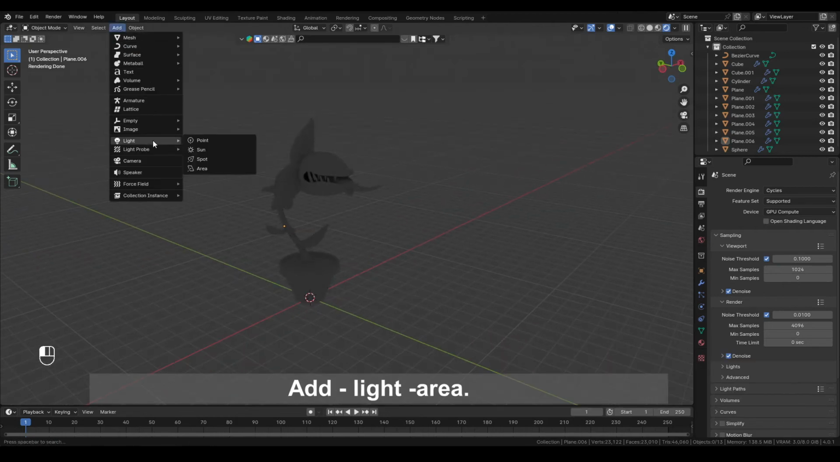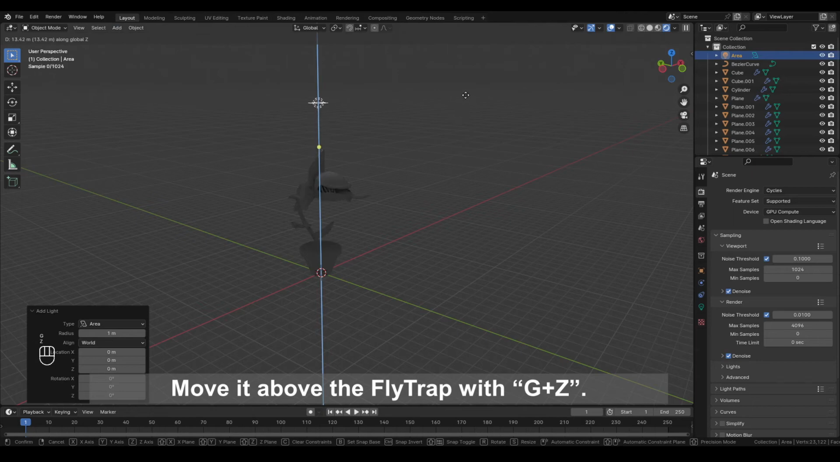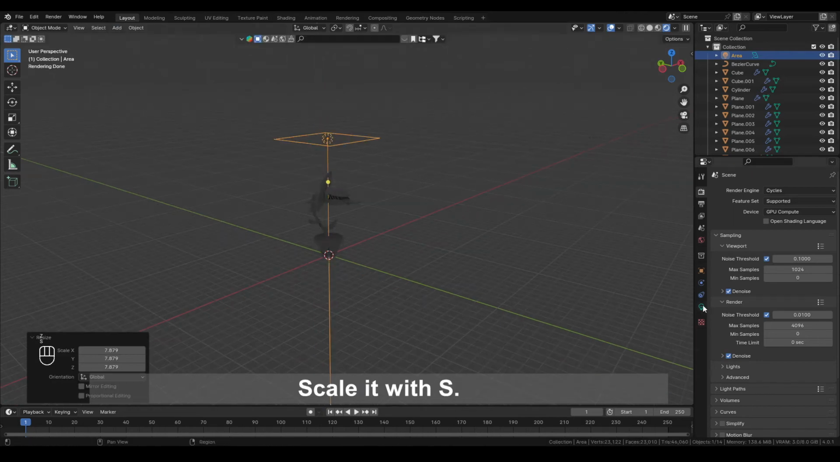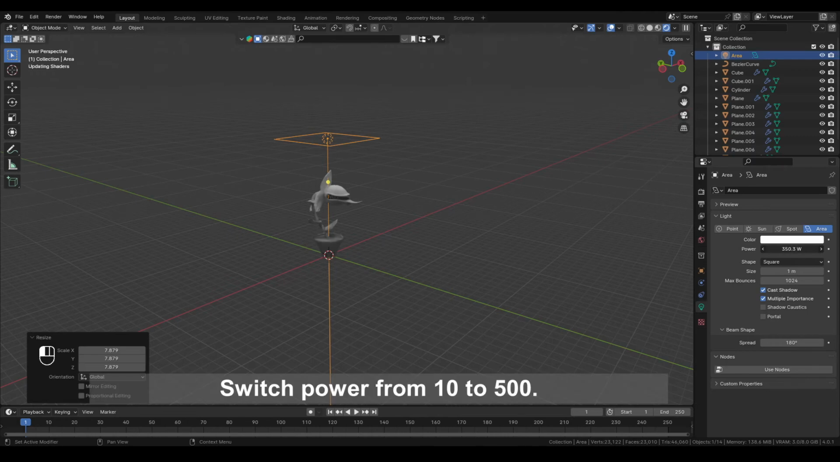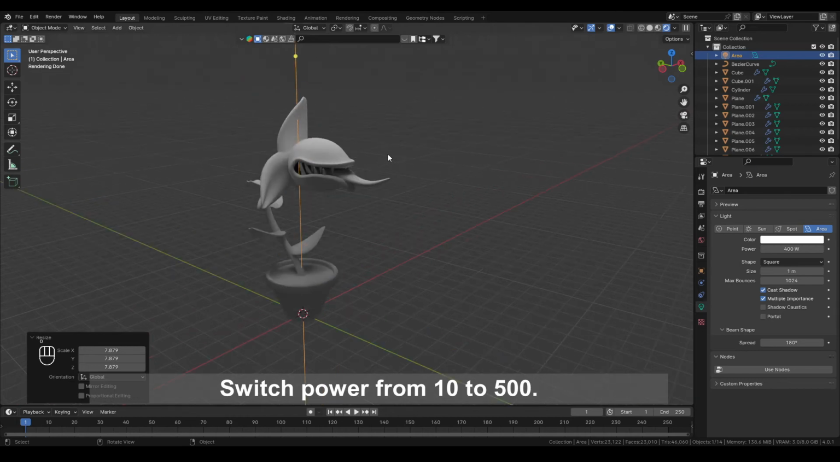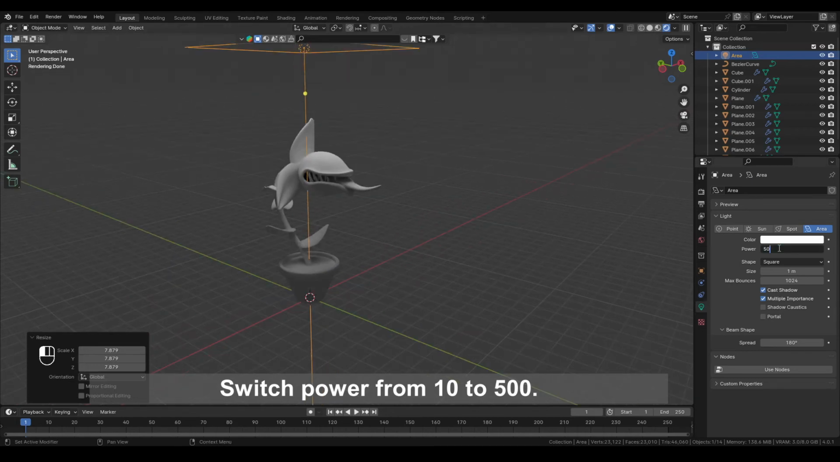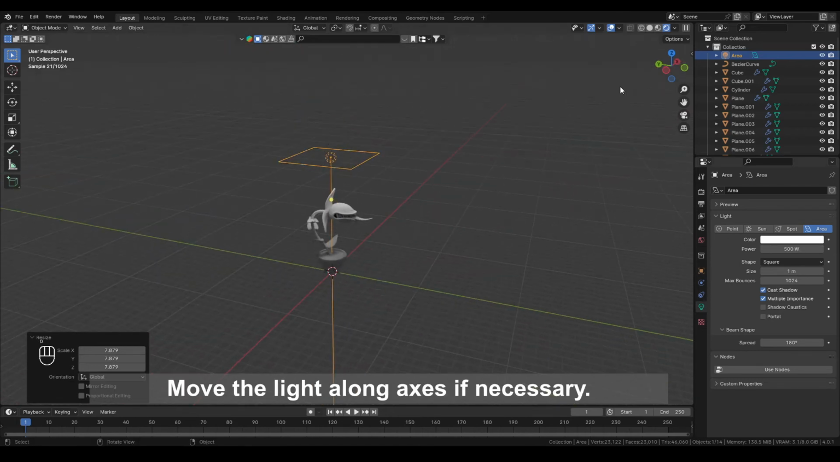Add light, area. Move it above the Flytrap with G plus Z. Scale it with S. Select the light and go to Object Data Properties. Switch power from 10 to 500. Move the light along the axis if necessary.